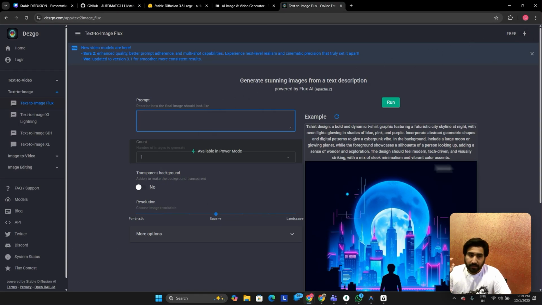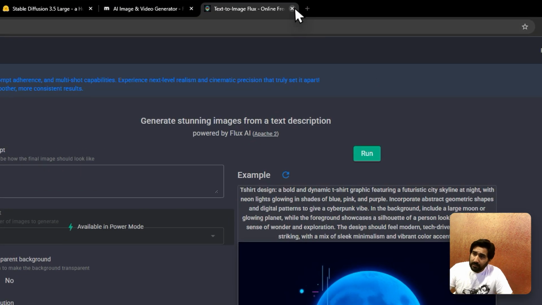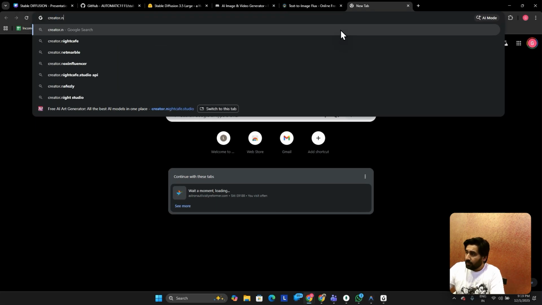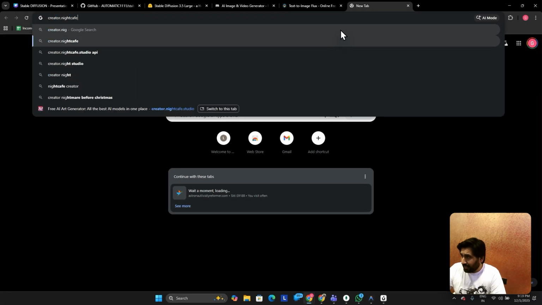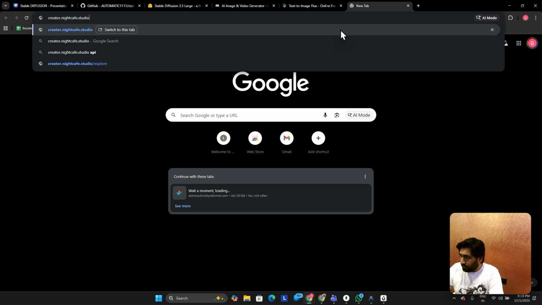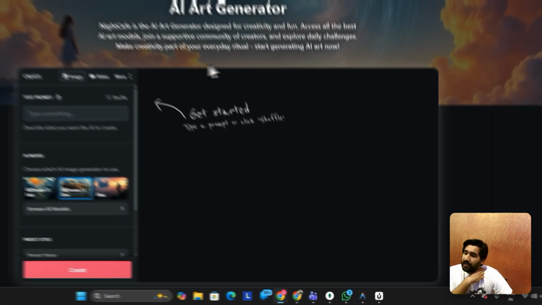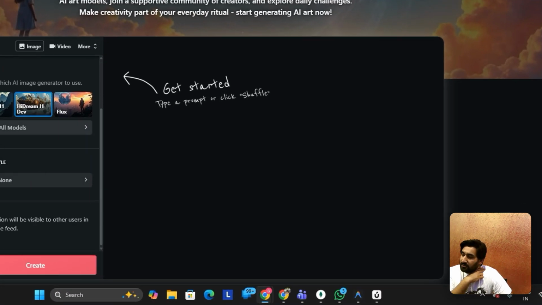फ्री के अंदर आप इसको run through this model. Okay, so that's really interesting, a nice way to do it. Other features अगर ढूंढने हैं, so creator dot nightcafe dot studio. Come to this website and even you can try generating images over here.